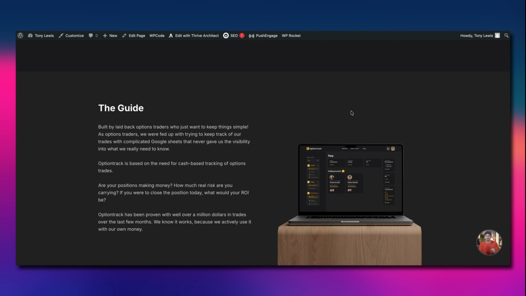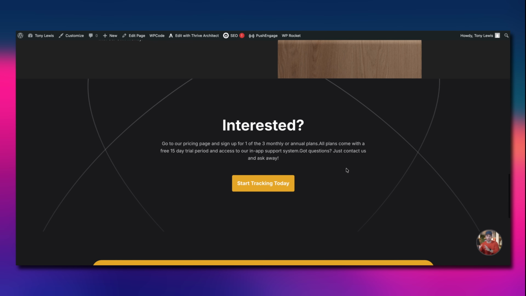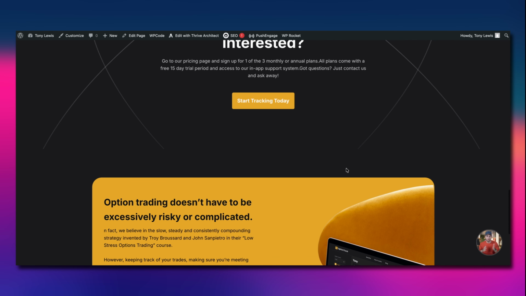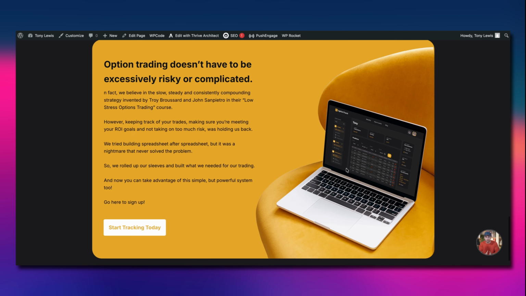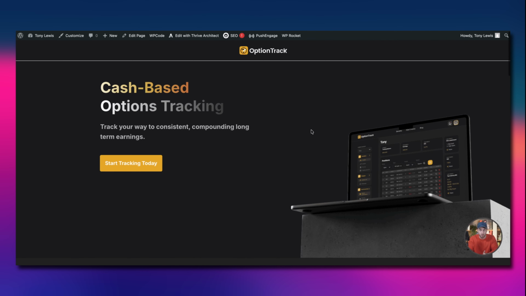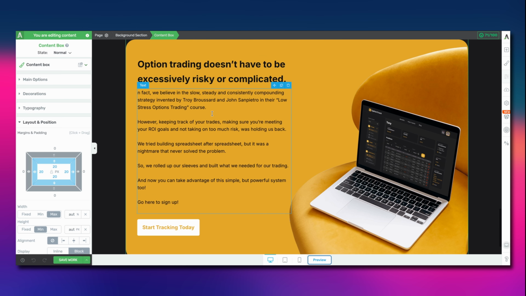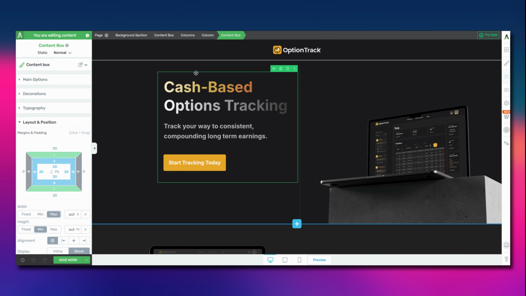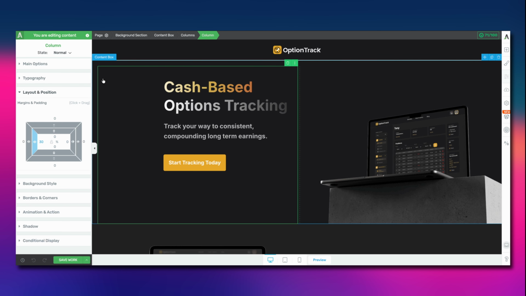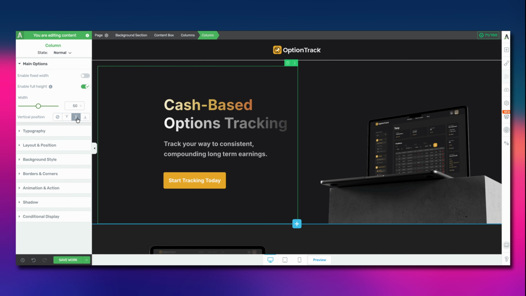This looks kind of funny for the very same exact reason. There's a little bit of too much empty space here. Not a huge fan of that. This looks cool. And this looks cool. So let's go ahead and take care of those small little details. First things first, content box, column, main options. There you go, center things.